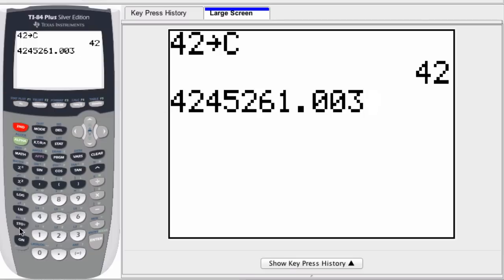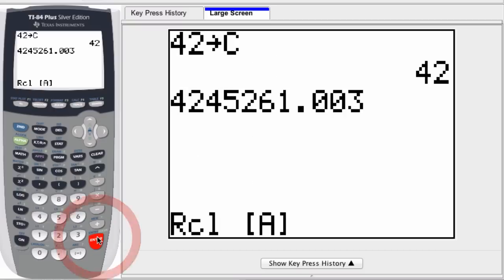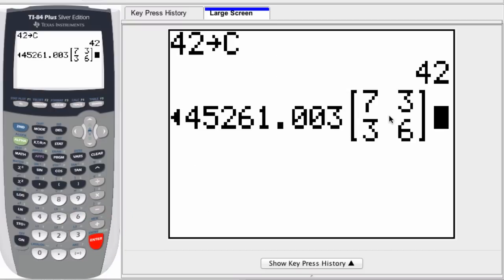You can recall a matrix, or an equation by hitting second recall and then going to your matrix list, second matrix, right? Choose the one you set up, recall the value of it, and there it is. It pulls it right into whatever you have set up already.